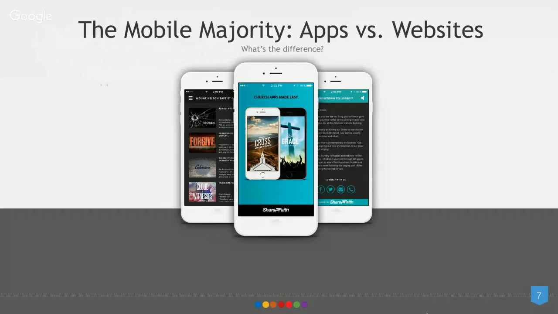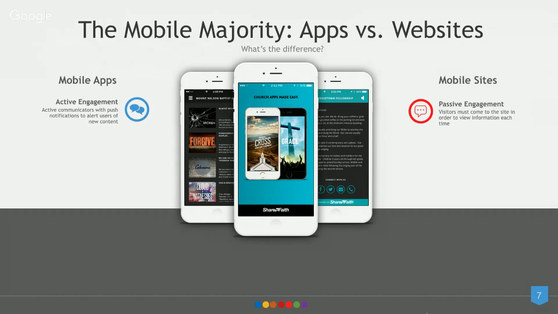So just a summary of the difference here between apps and websites, just so again, there's no confusion in this area. With mobile apps, you're talking about a much more active engagement. So you're talking about an active communication with push notifications and alerts that come through and let them know every time that new content is available. Whereas a mobile site is a more passive engager. It's kind of a silent spokesperson, if you will, for people to come and view information on your website.